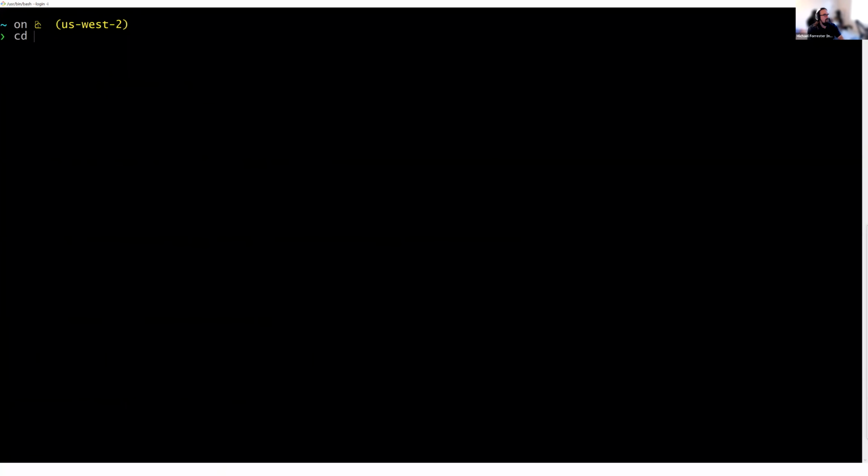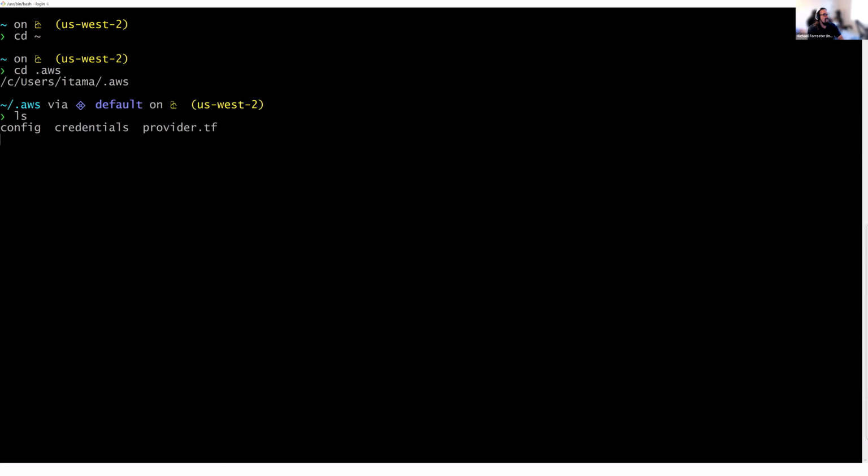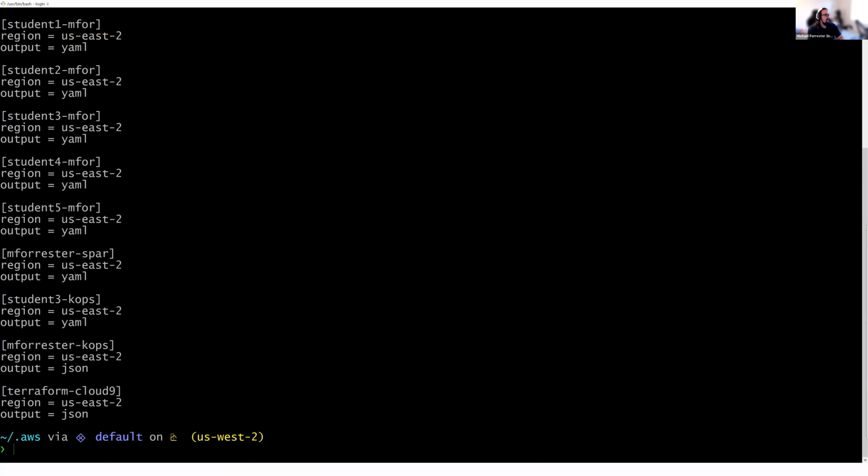Well, if we go into your home directory and go to a .aws directory, in here is a credentials file and a config file. If we do cat, I don't even know if cat is here actually. Oh, cat is there. Here's the config file.